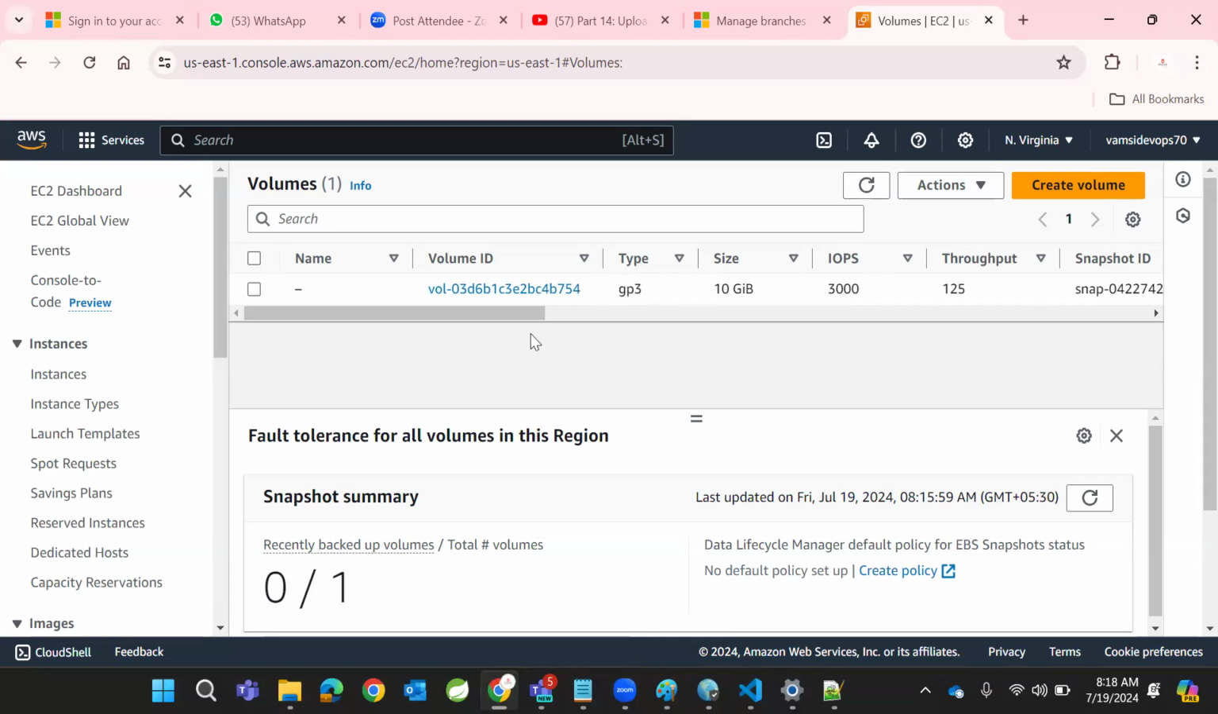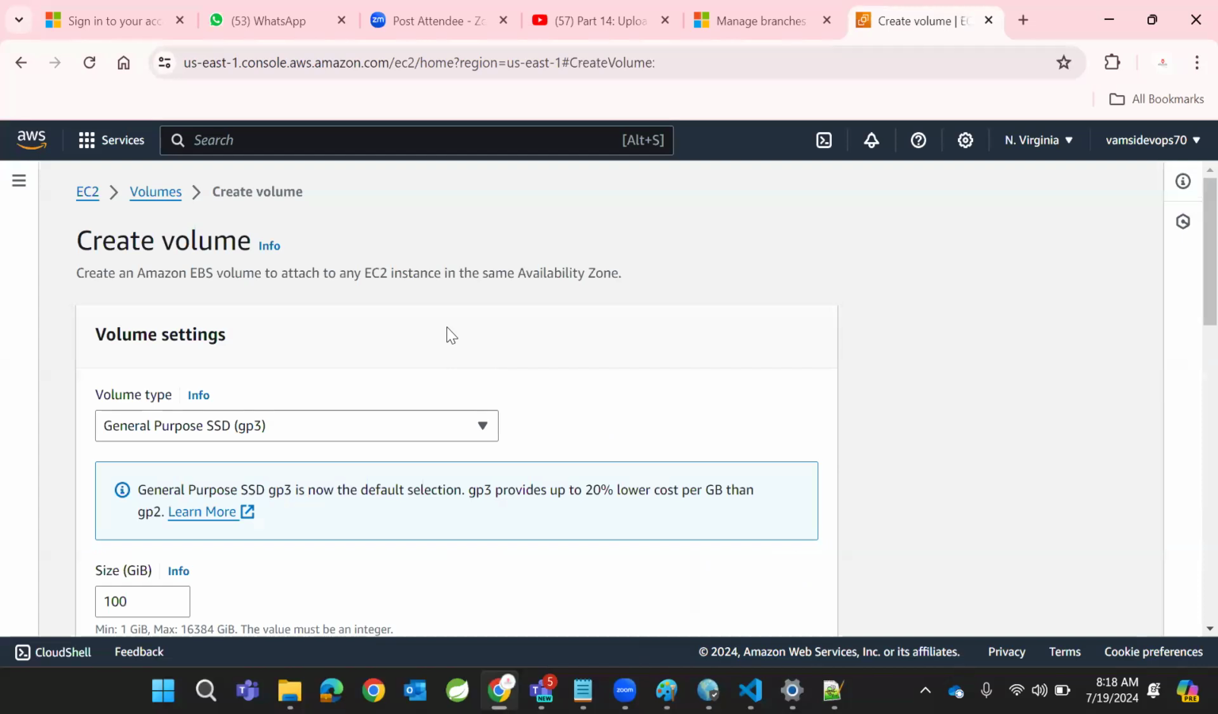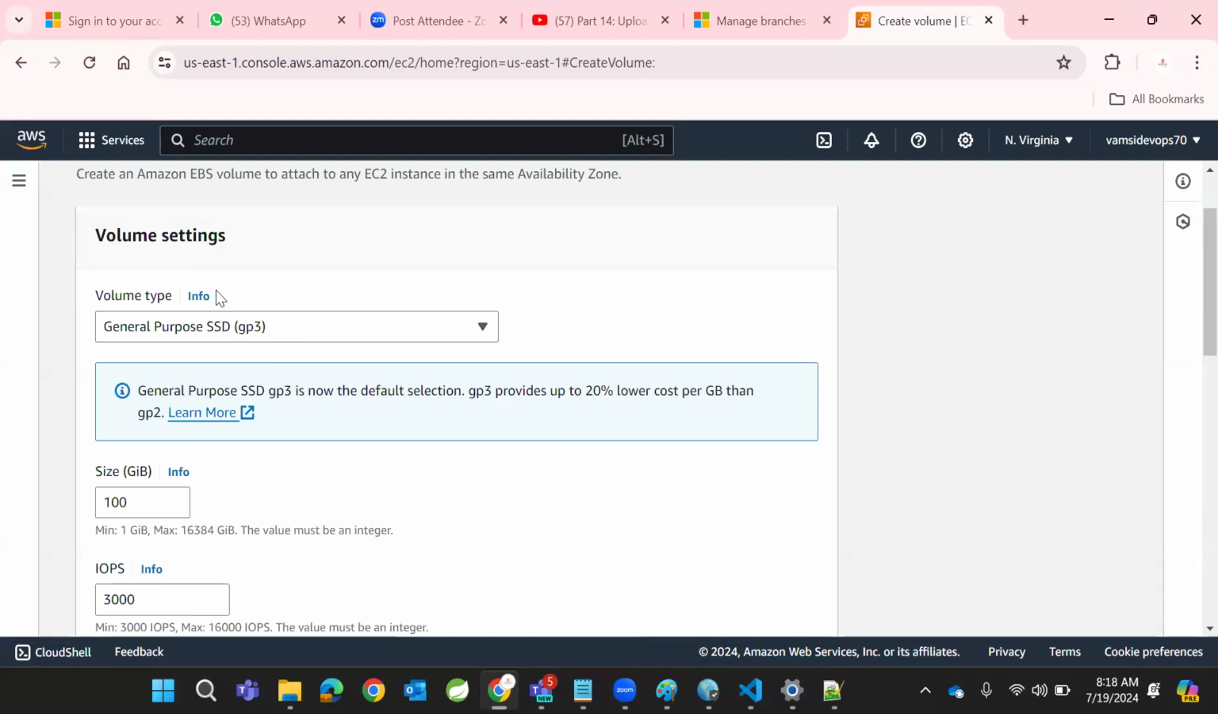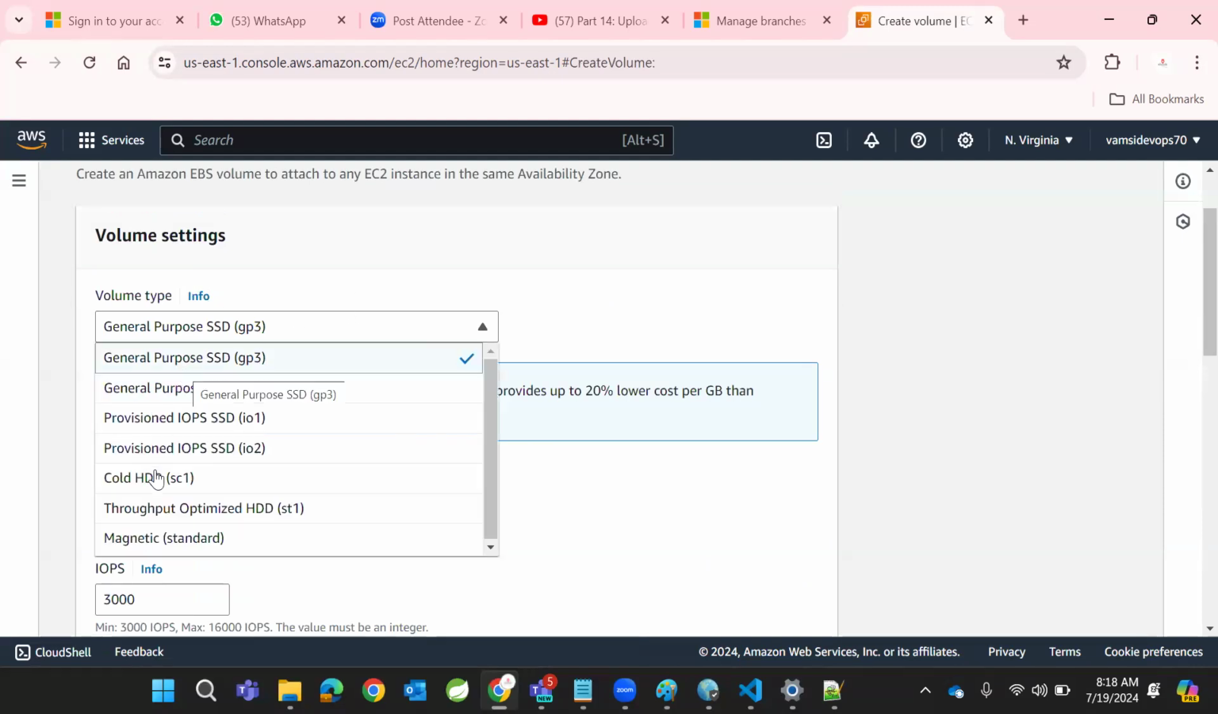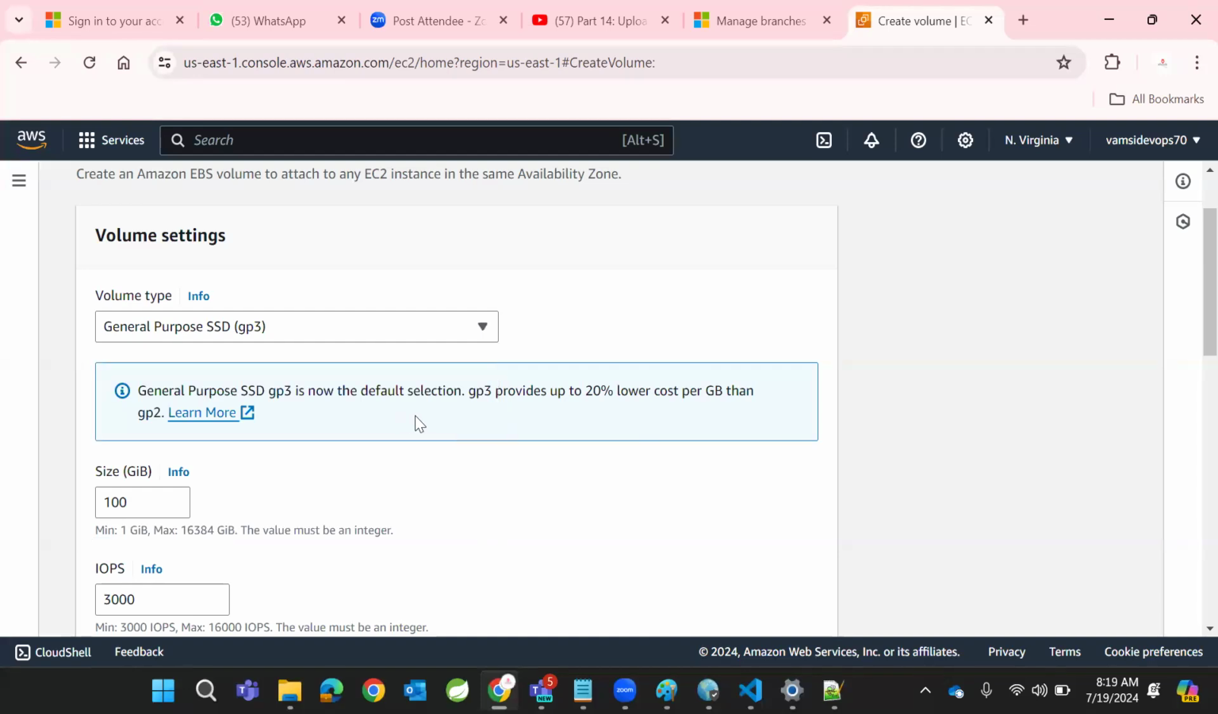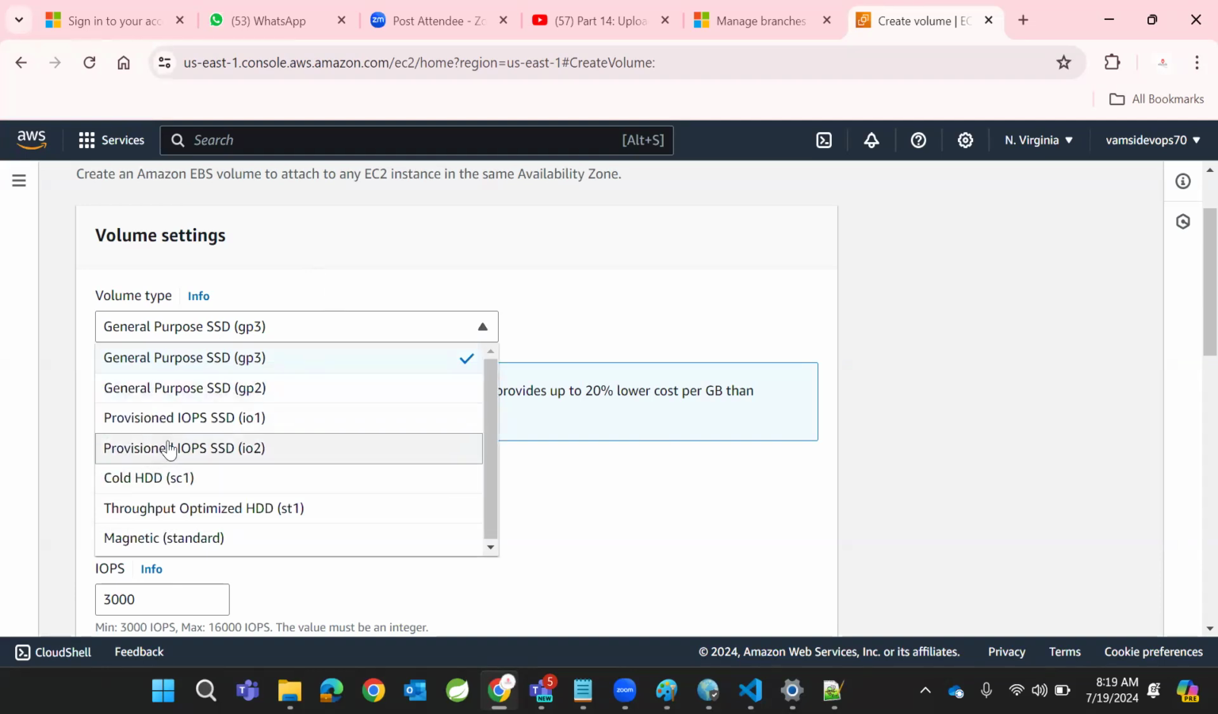So how to create an additional volume? You can go here and select an option called create volume. You see here we have some options. In the volumes also we have different categories. Usually we have general purpose SSD, provisioned IOPS, throughput optimized, and magnetic standard. There are different volumes, so let's discuss these volumes later. Based on the requirement, we will go through the volumes. We will discuss what is the difference between general purpose SSD and provisioned IOPS.